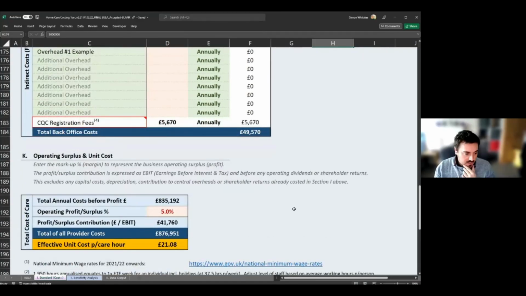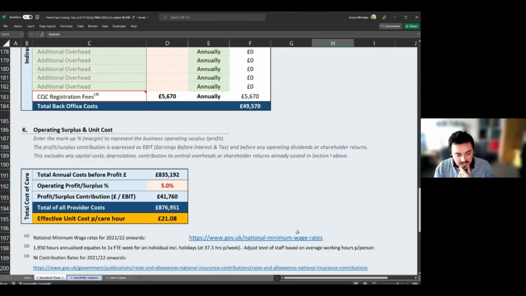And then finally, we are finally there, and that's taken us quite a bit longer, but I'm quite pleased that we've been able to tackle some questions as we go along as well. We've got the operating surplus and unit costs. So this model breaks down as follows. Annual costs before profit, so all of the costs within this branch, £835,000. Remember, the whole purpose of this is to create a costed model that reflects whatever the provider will give you in terms of this is my business, this is what it costs. So you can check that against that.